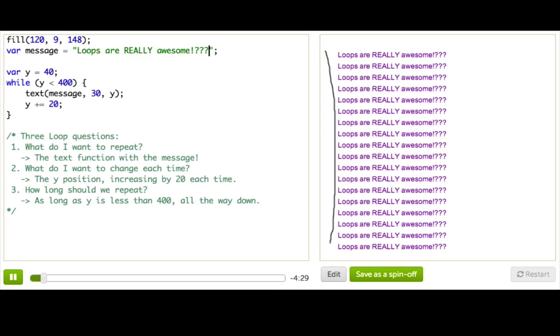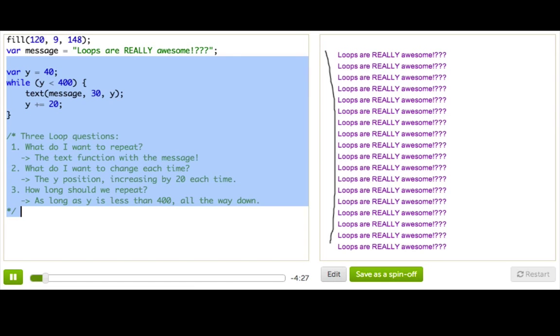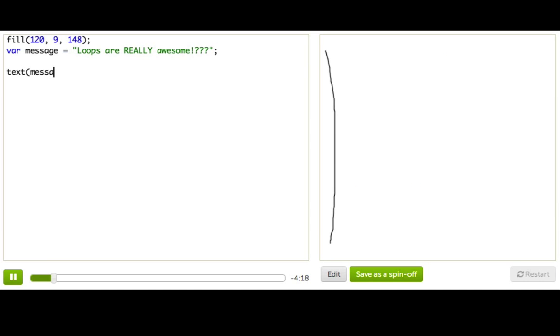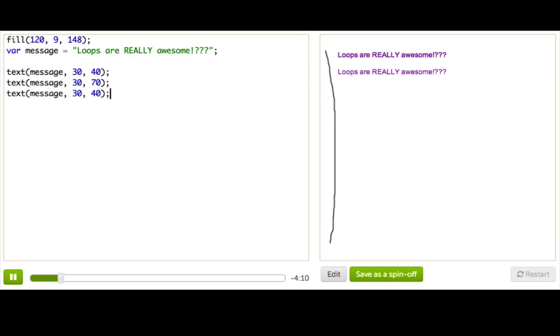But first, let's take a step back and think about how we might write this program using only what we know so far, without using loops. To do that, we're really just going to write a bunch of text over and over and over again, right? We're going to say text, message, and put it in the first place. And now it's just a matter of repeating this enough times so that eventually we get all the way to the bottom. And that's going to take a lot of work, right? Because the bottom is really far away.